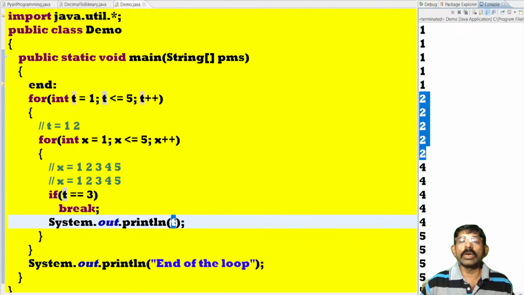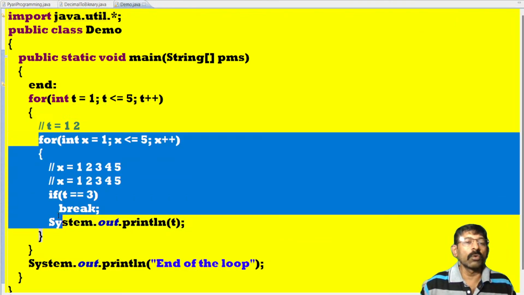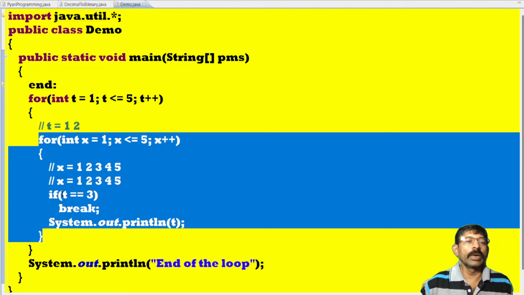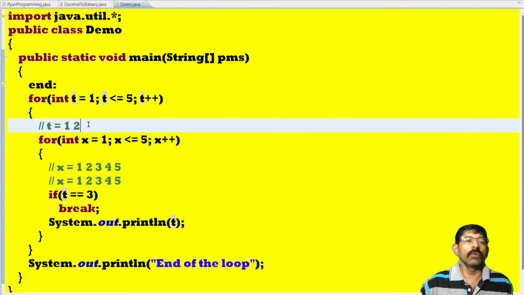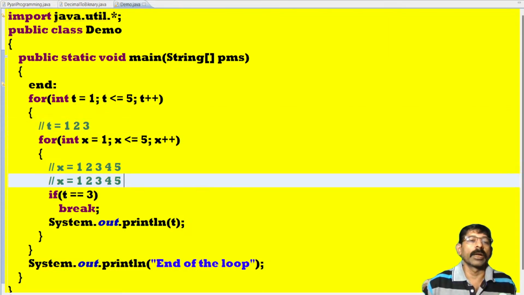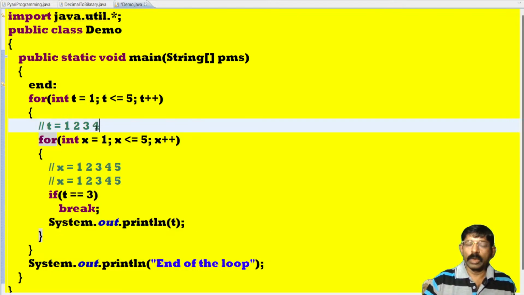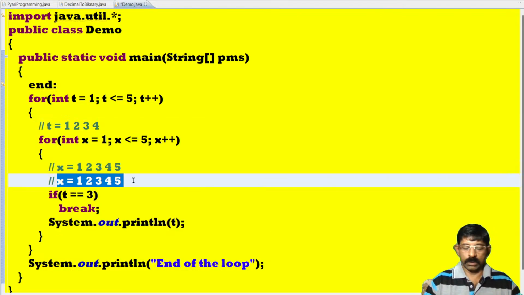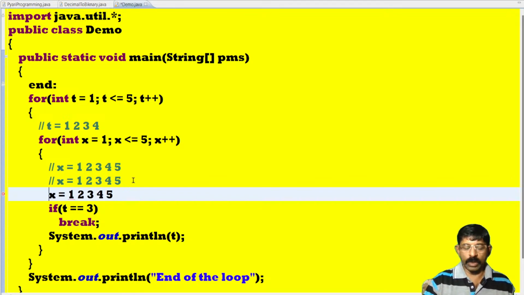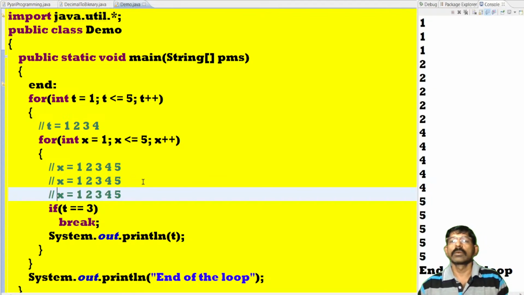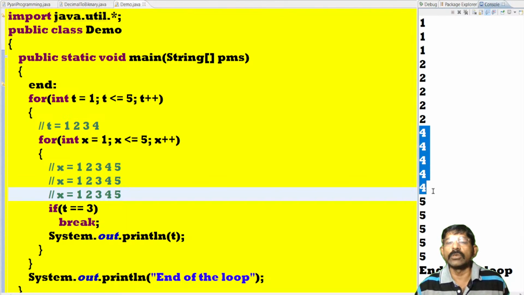But it is not displaying 3, 3, 3 because break will take the control out of the loop when T value is 3. So when T value is 3, this will not iterate. X will not iterate because break is available. It will take me out of the loop. When T is 4, again it will execute 5 times. Look at this, when T is 4, again it is executing 5 times.